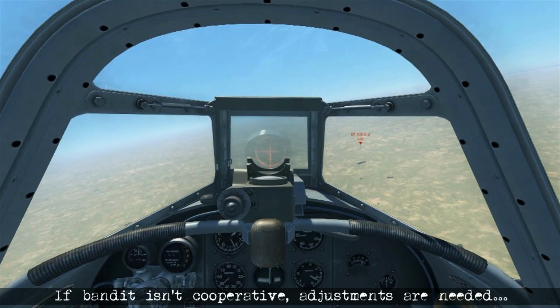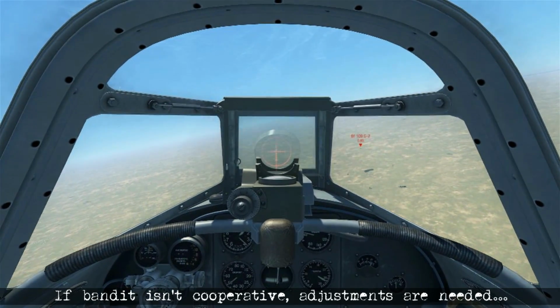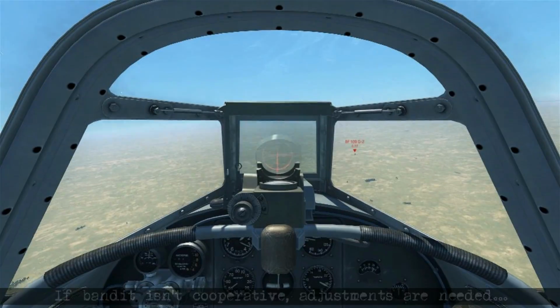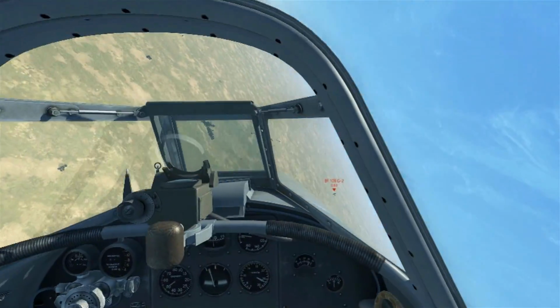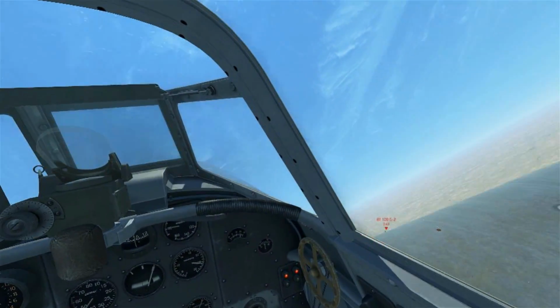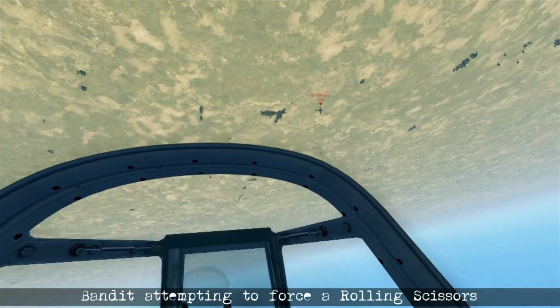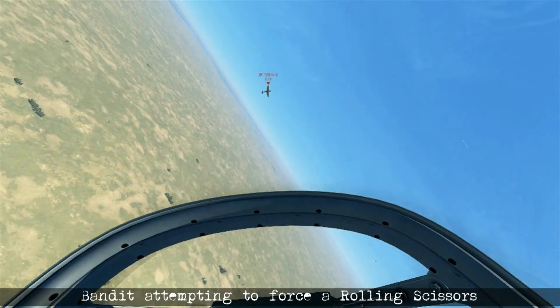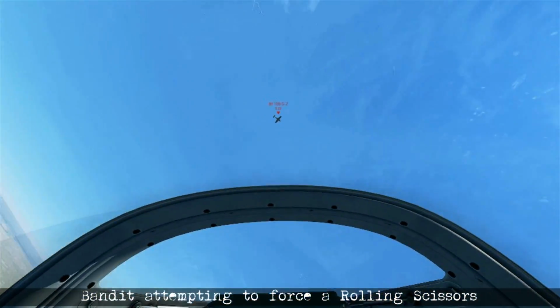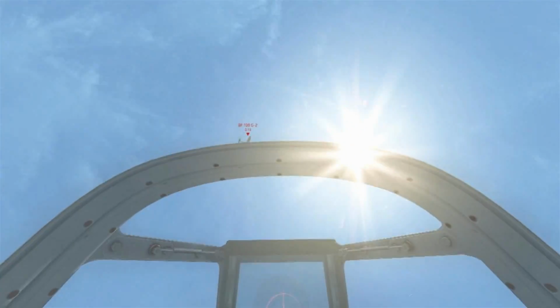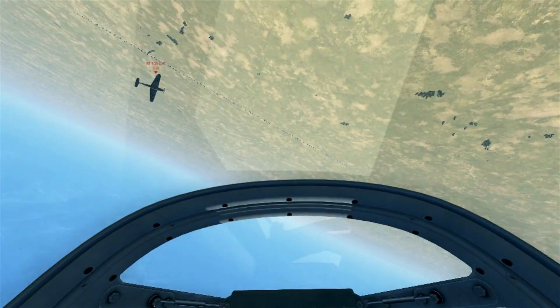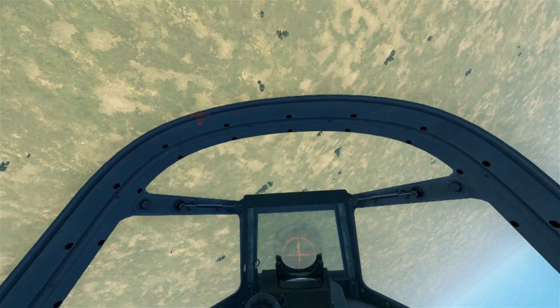So now we'll look at what happens when the bandit isn't being very cooperative. So the bandit begins his left turn, we follow inside, bring the nose up, and barrel roll away. You see that he's reversed back towards us, and this is now forced at rolling scissors. So now we'll fire the rolling scissors to get behind his 3-9 line, and then be in a position for a gunshot.